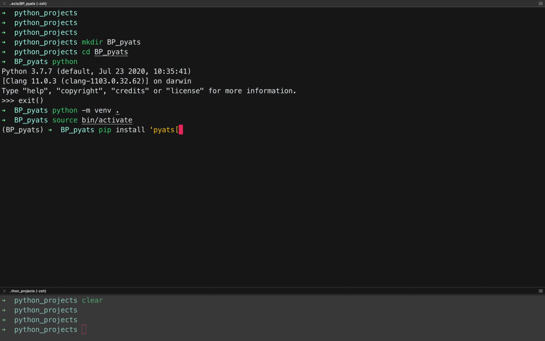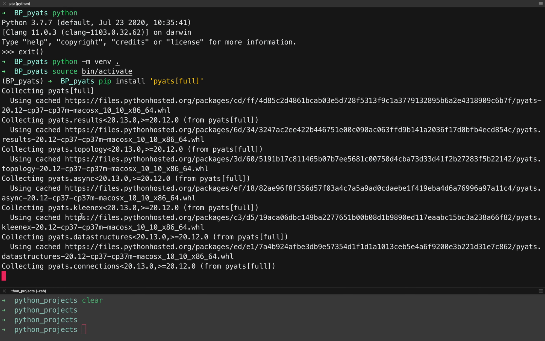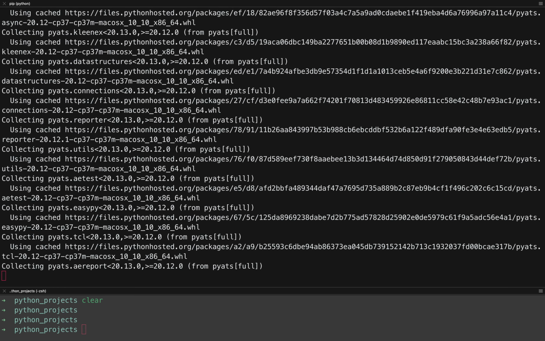pyATS, and you can mention it to be full installation, right? So let's use full. If you're using bash, I think these quotes might not even be needed. Try it without the quotes. But if you're using Z shell like me, you see on the top here, I use Z shell, in that case you might need the quotes. I'm going to hit enter here, and there you go. It's going to collect, download and install a bunch of things. I'm going to come back in a minute once this is done.